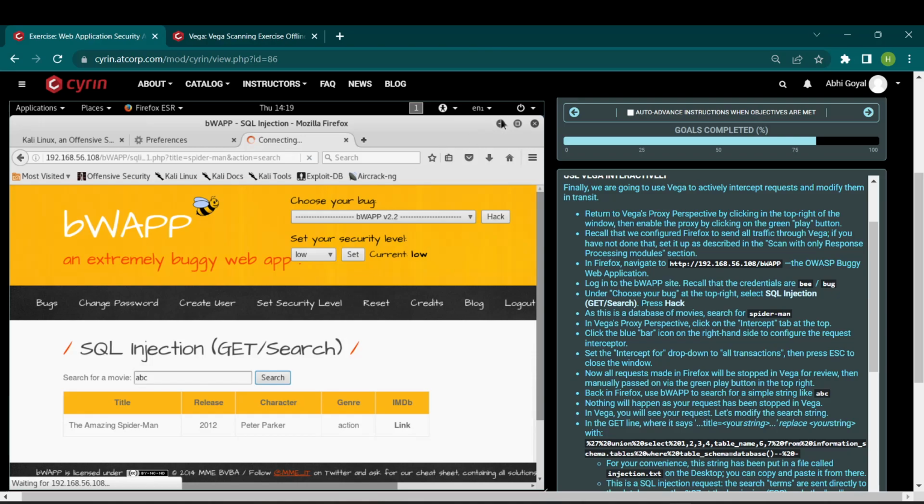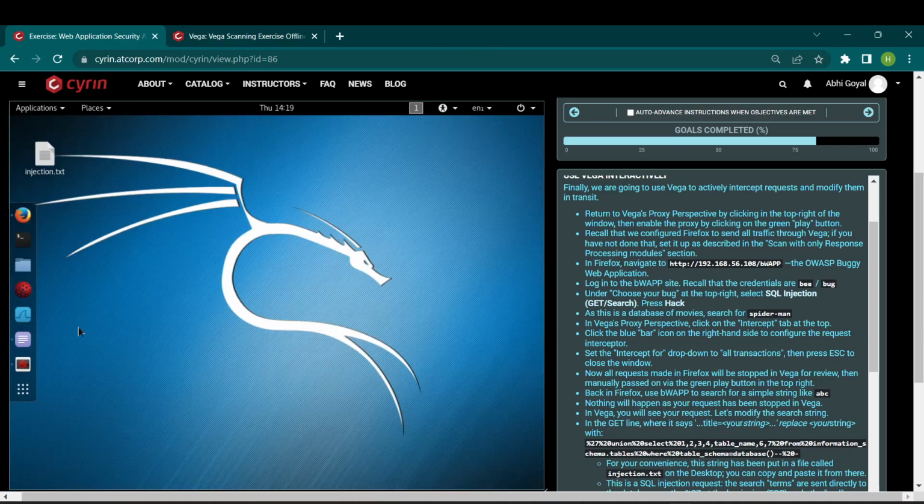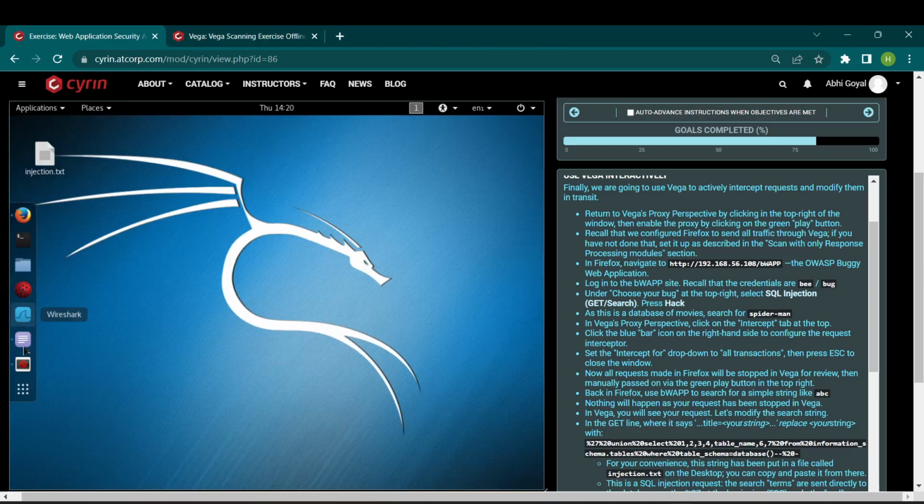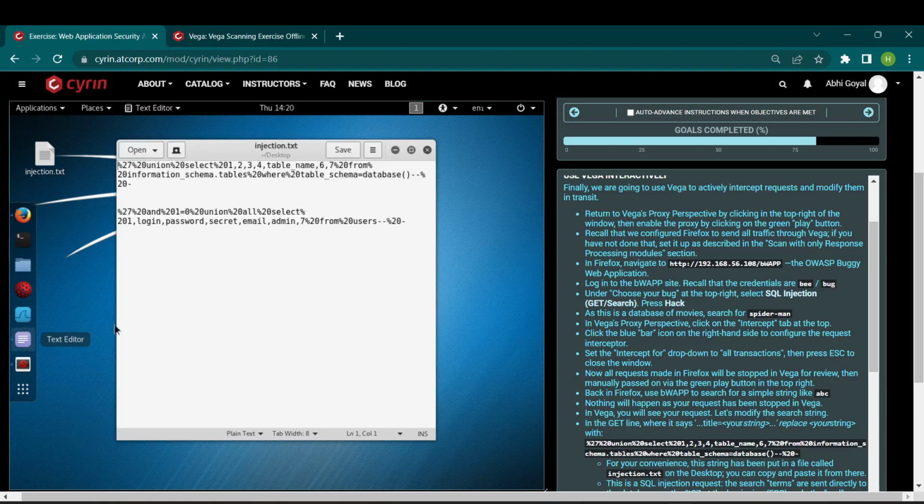So we will go to our Vega, which is acting as a proxy, and here we will modify the request. Here we can see GET app.php title equal to abc. Now we will replace this title abc with some malicious code which is provided in this lab in the injection.txt file. So we will open that and copy this text from here.